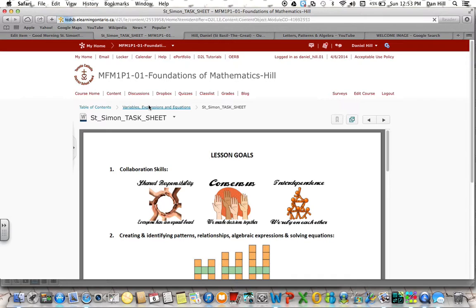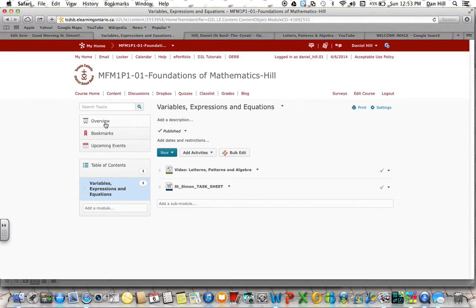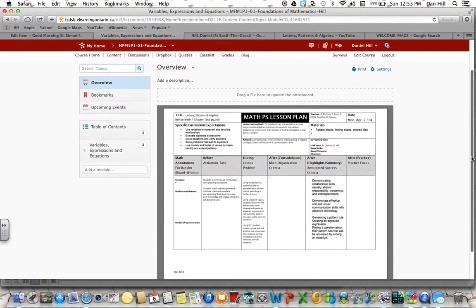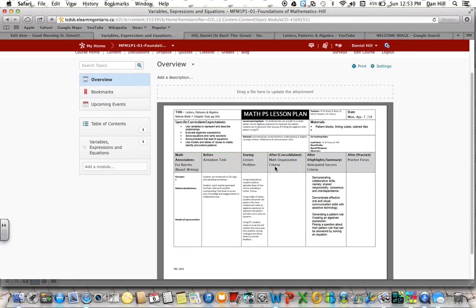One of the things you'll see that I also added, if I go to the overview, I added our lesson plan. So that's there. I'm not sure if that's the best place for it, but for tomorrow's sake, that's where I put it. Okay.